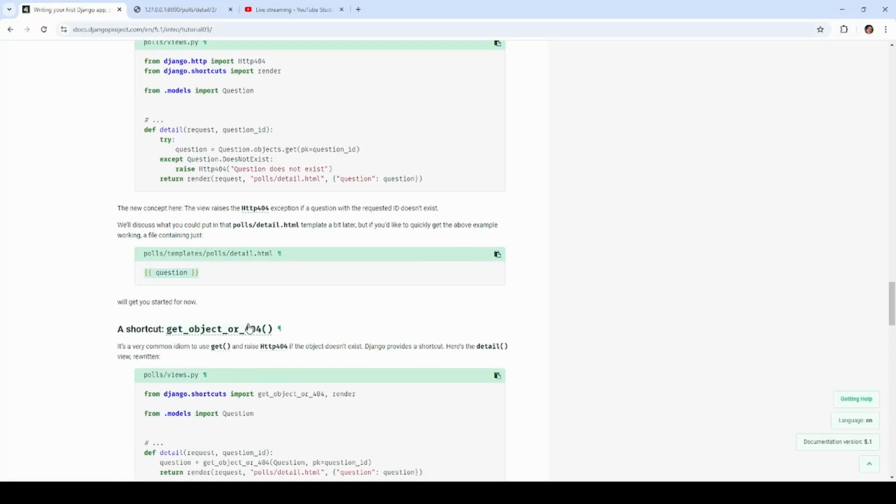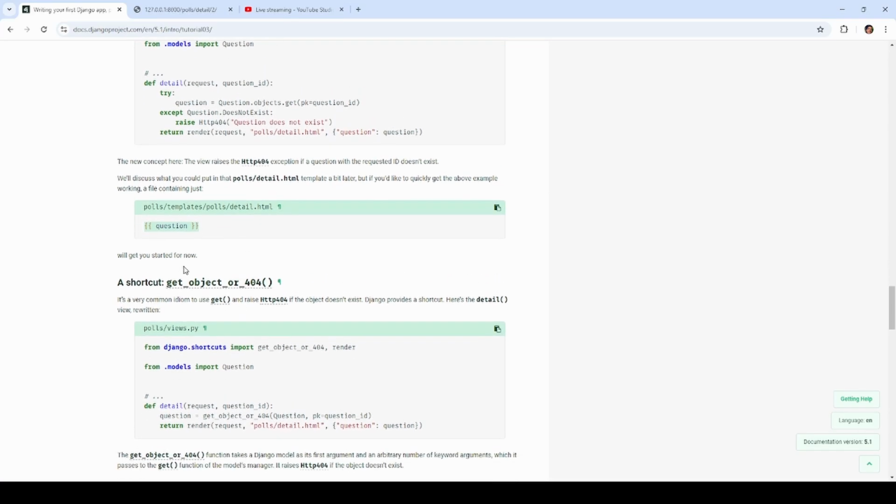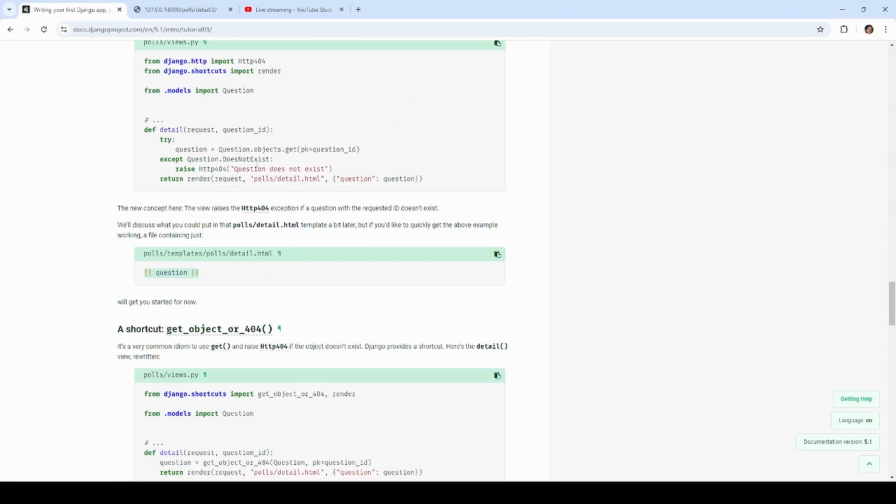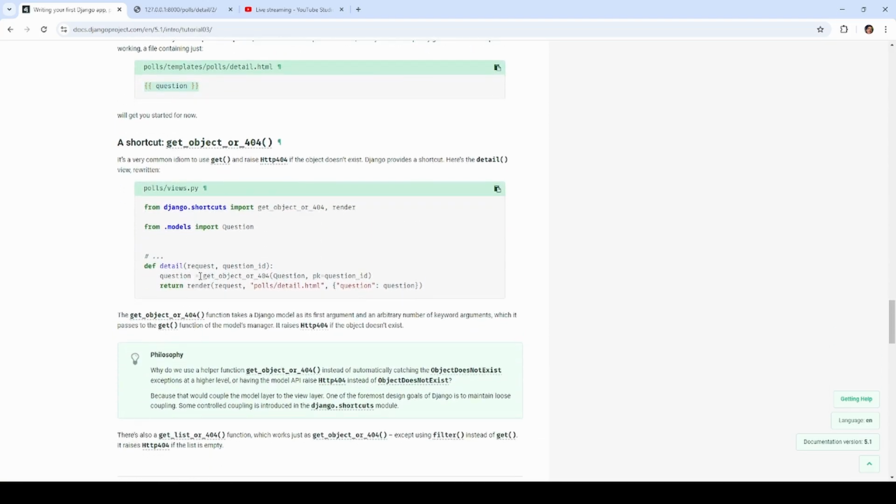You can customize this. So now it says there's a shortcut. There's a get object or 404. So this is to save lines in your code. To save this, you can just display it like this. You can try to get the object or return a 404 not found. And this function right here takes two arguments. The first argument is the model for which object you're looking for. And the second one is the primary key. Since you're getting it dynamically here, because you're getting it from the path, then you're going to pass it to the primary key. So let's copy this and let's see if it works.